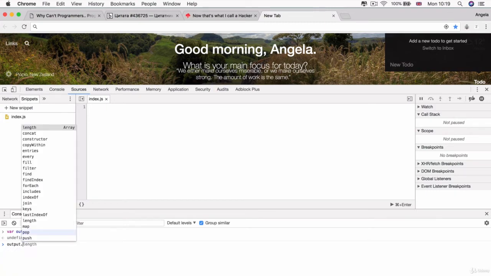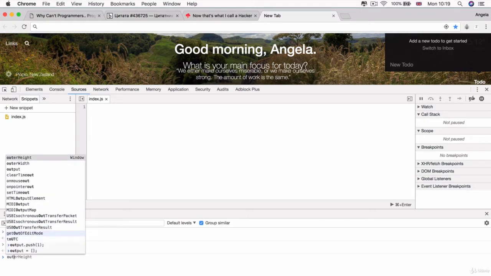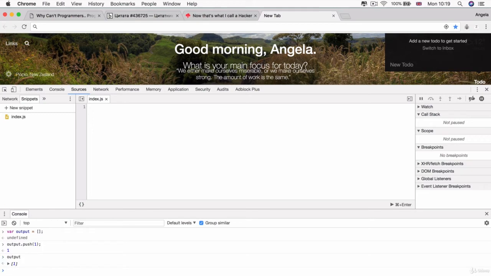So you can write output.push, and inside the parentheses, you can put whatever it is that you want to push onto the array. So for example, let's push number 1. So now if you print out output, then it's an array with a single item that's the number 1. And you can keep doing this, output.push. Let's add 2 to this array. And now output is an array with 2 values, that is 1 and 2.